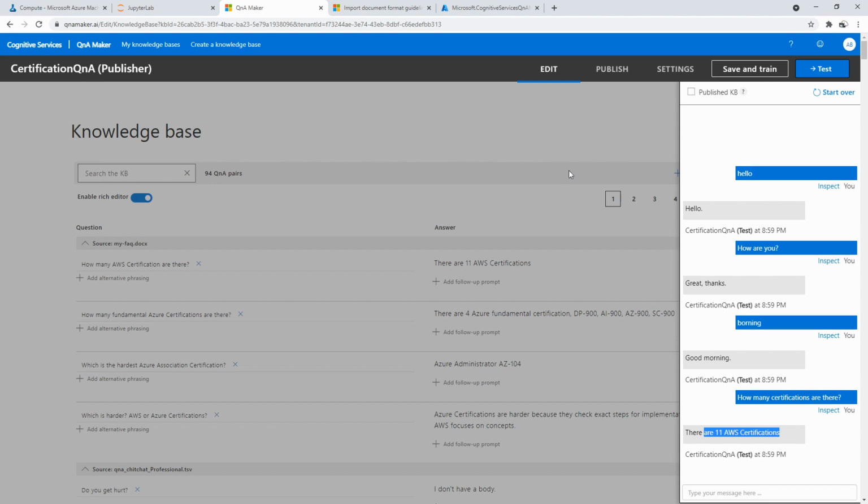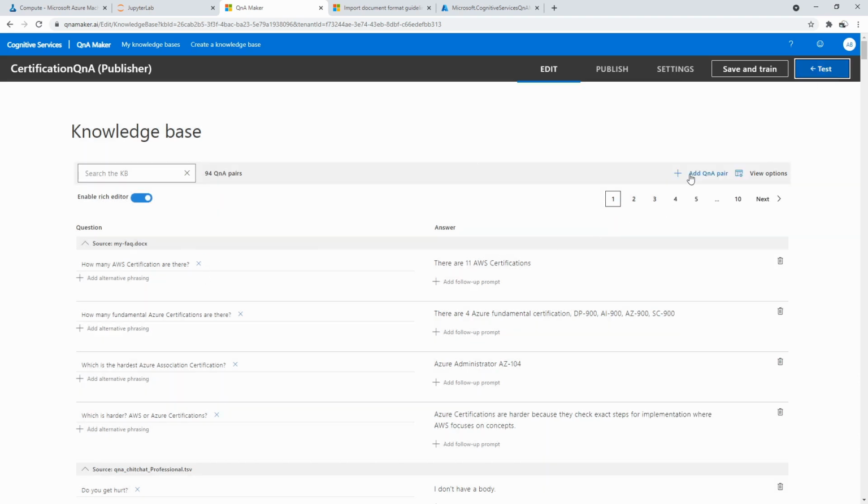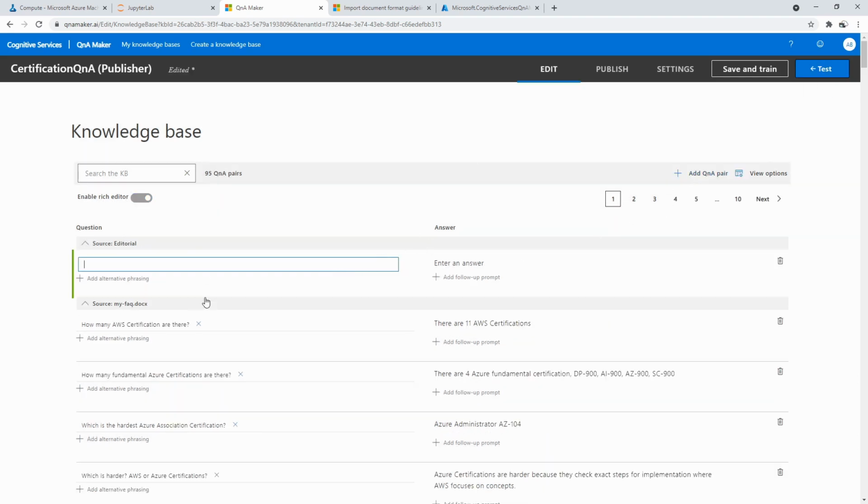I wonder what would happen if we placed in one that's like Azure. I don't know how many Azure certs there are. We'll just say like there's 11, 12. I can never remember. They're always adding more. I want to close this here. There we go. So let's just add a new key pair here. And we'll say how many Azure certifications are there? I should have said certifications.